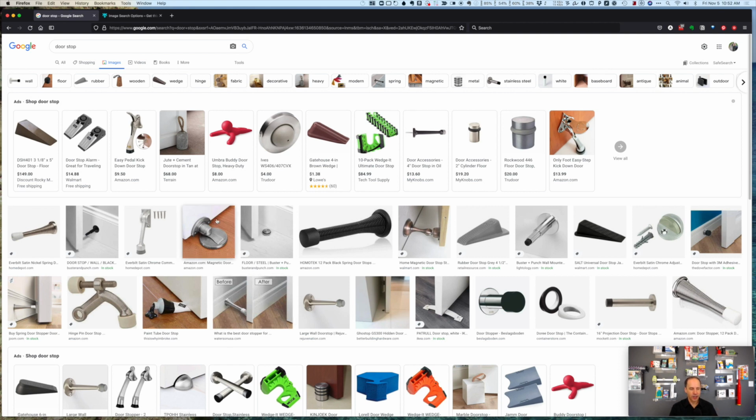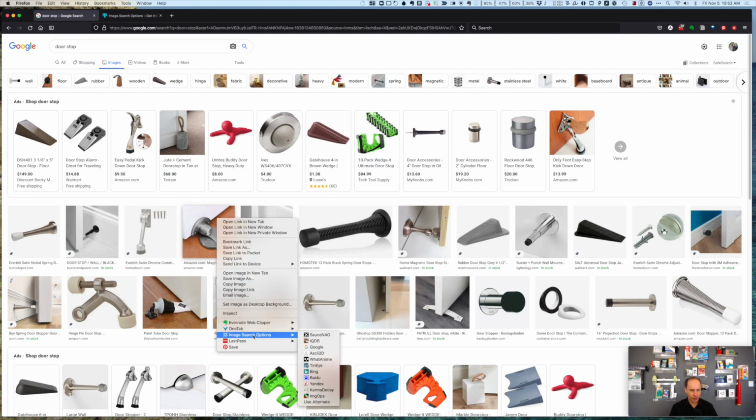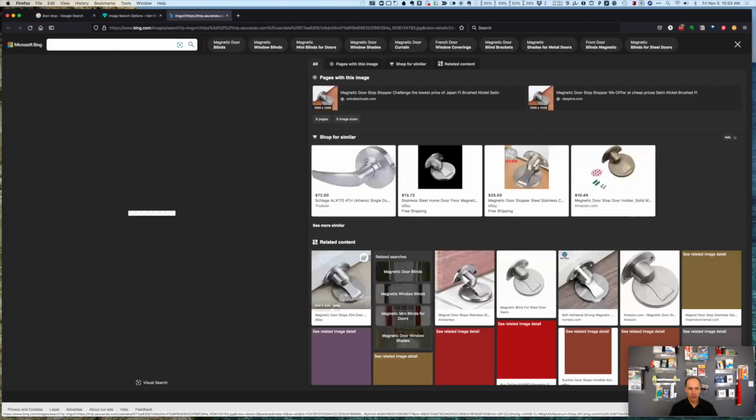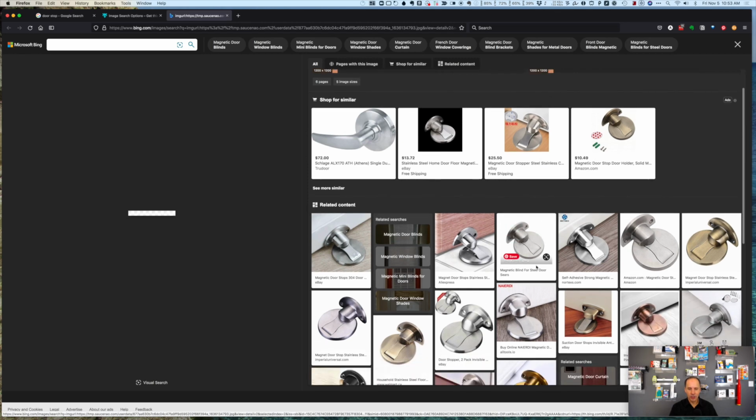What this plugin does is that when you right-click on an image, it will add image search options to the menu. And it'll give you all these other image search engines. So let's say I literally never search Bing, but I guarantee you Bing has some images that Google Images doesn't, or these other image search engines do as well. So I'm going to click on Bing, and that's Microsoft's search engine. And I'm going to see all these images that are related to this.